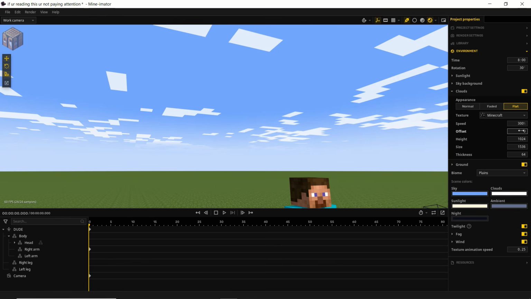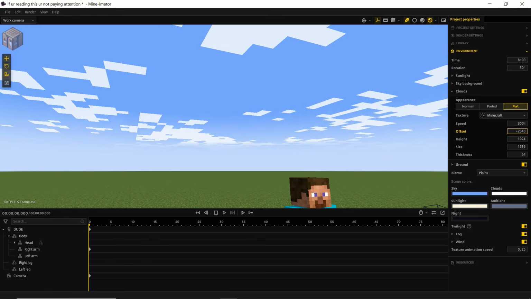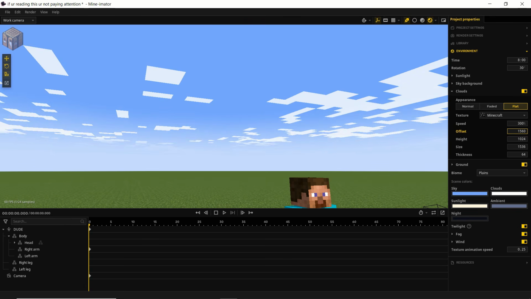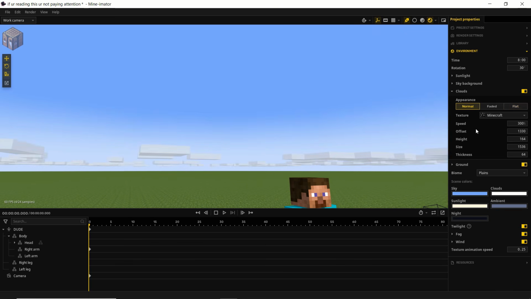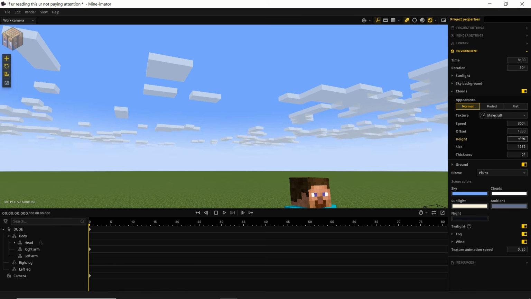In any case, we can change the offset, so we can move the clouds manually if we want to. We can change the height, bring them way down. Let's make that a little more noticeable. So if we bring our clouds back, we bring it down, it's got some fog or something, you know, low-hanging clouds, whatever.